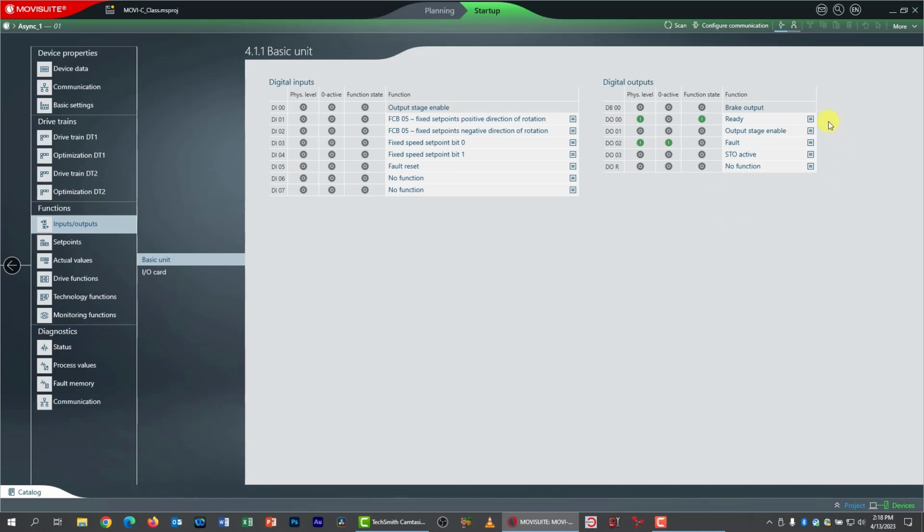My digital outputs are over here, DO00 through DO03, plus I have my relay, DOR. DB0 is connected to the brake, and that's a permanent assignment. You can't use it for anything else. We're not going to do anything with the digital outputs yet. We'll come back and do something with them later.